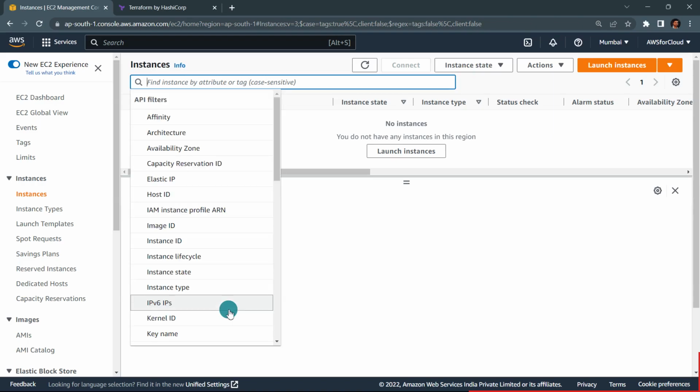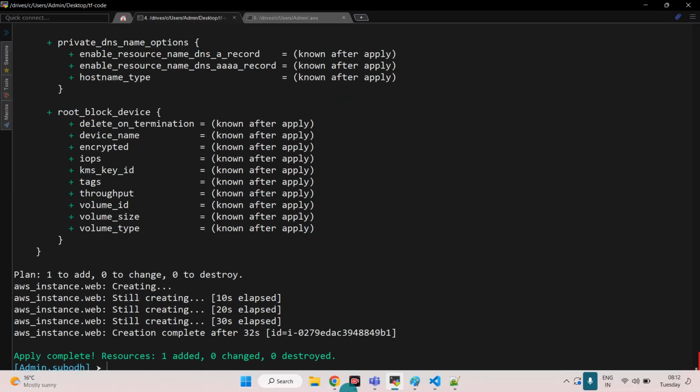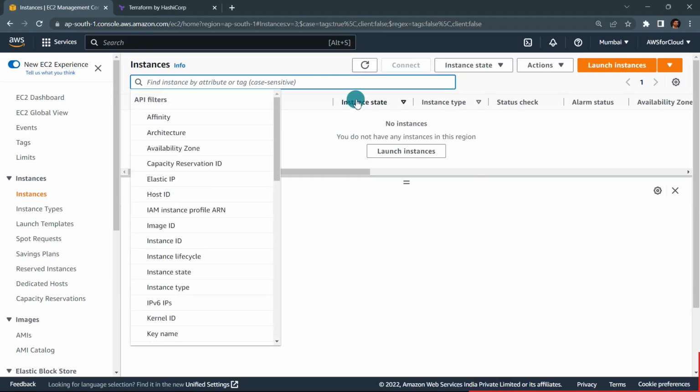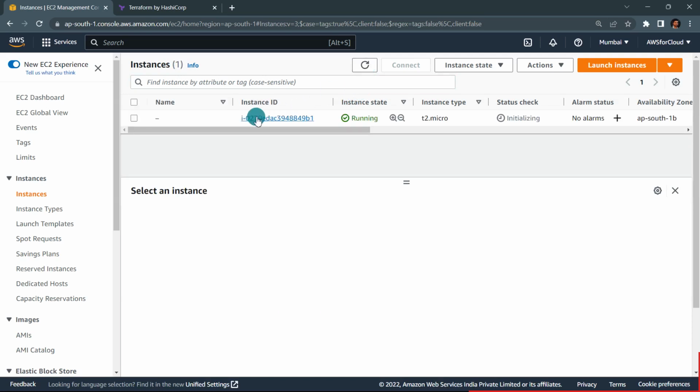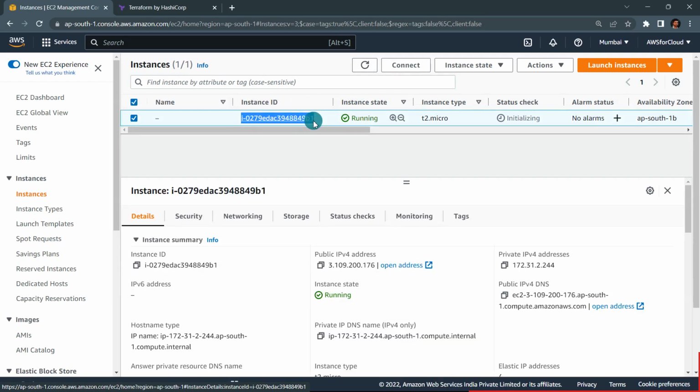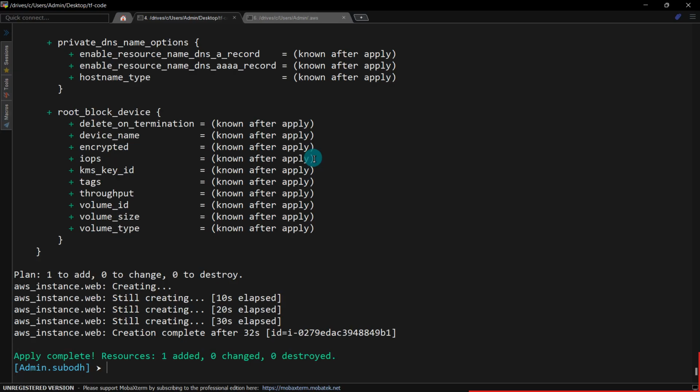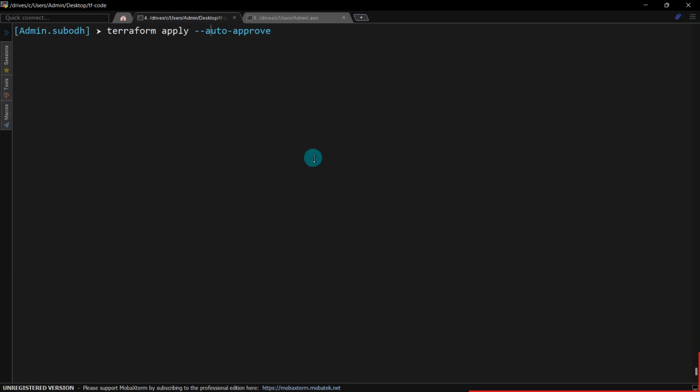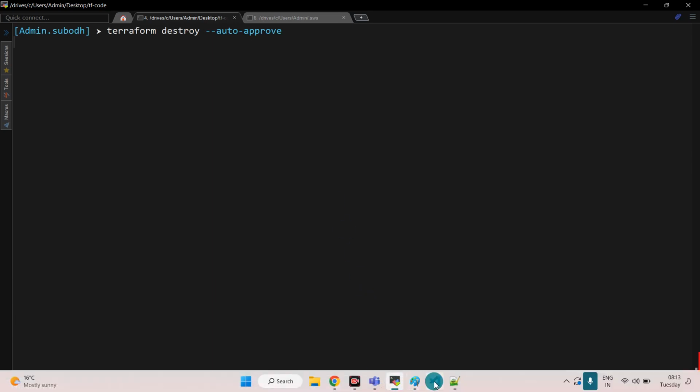So this is one way of managing your credentials, and within my account I should have the EC2 instance which is just created. Okay, so this is what I wanted to share. Let's destroy this. And now we will look into the variable section.